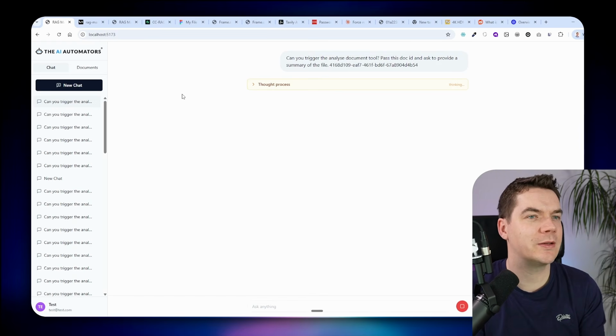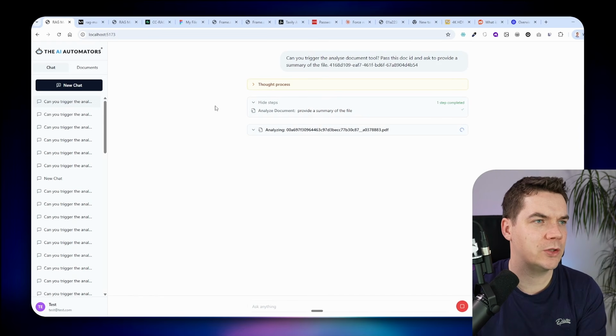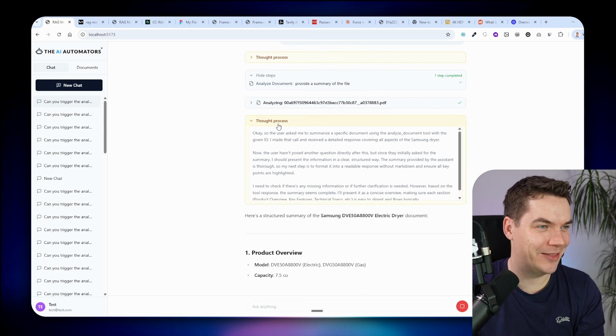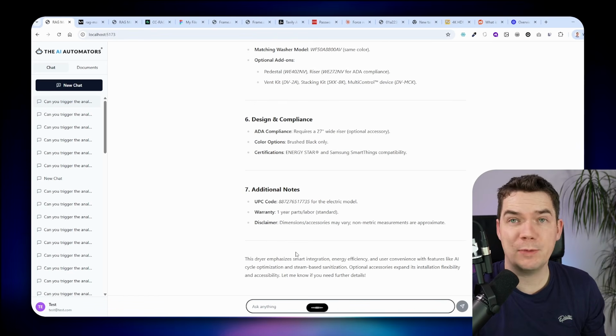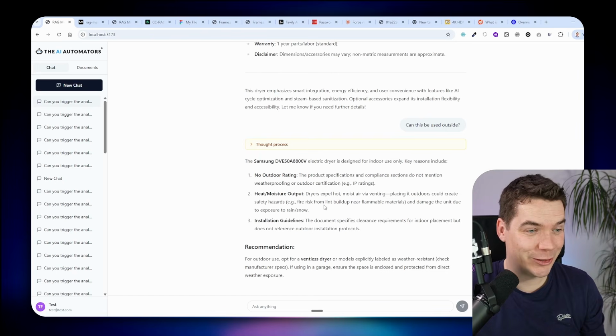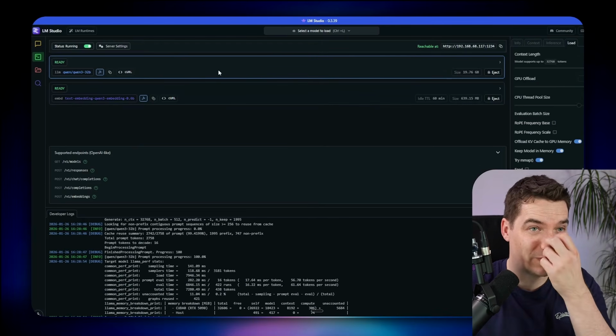Fingers crossed. So there's our thinking tag, and here's our tool call. There's our second think tag. Excellent. This is perfect now. And there's our response. That's really good. And let's ask our follow-up question. Can this be used outside? Excellent. That's so good. Now let's swap it back in for our mixture of experts model.